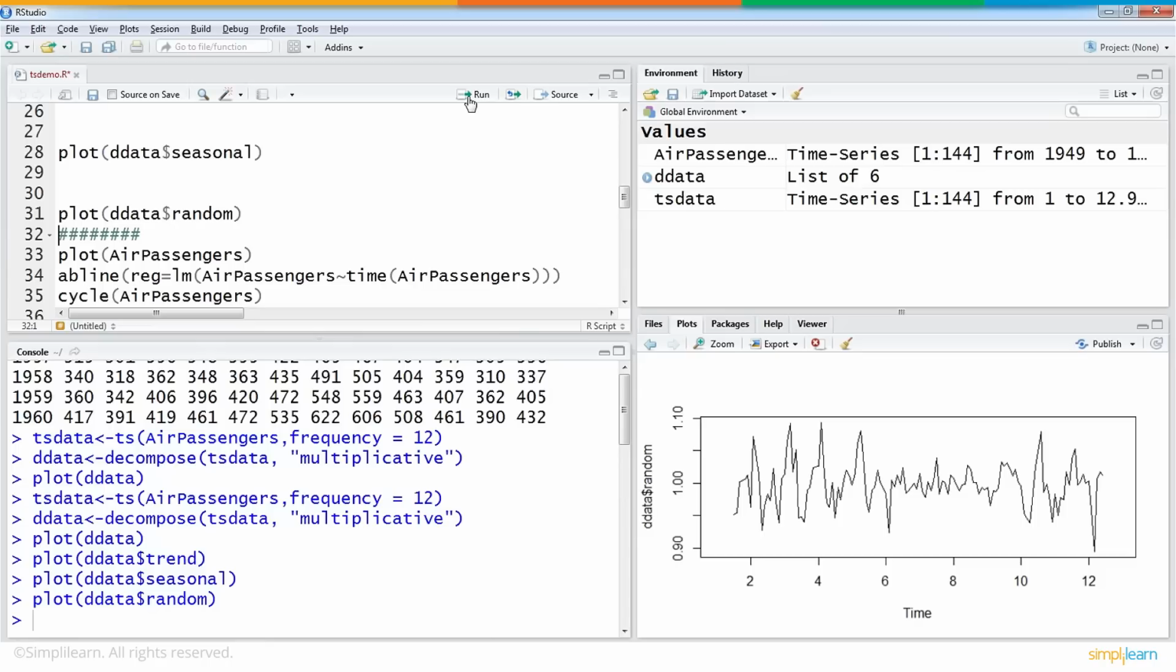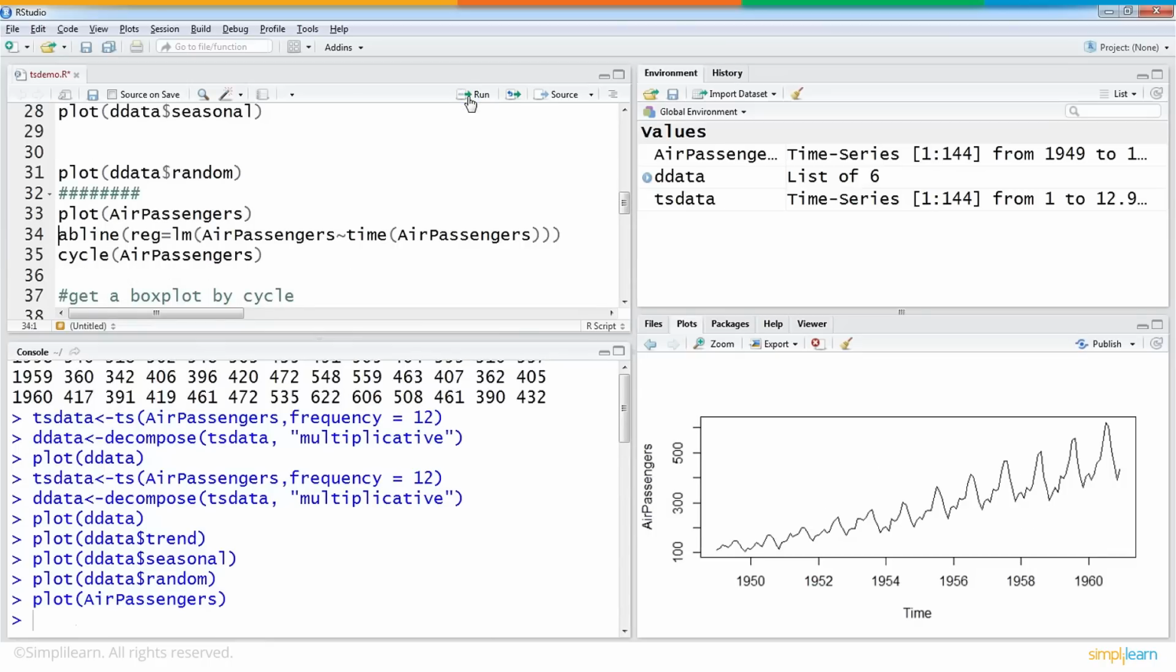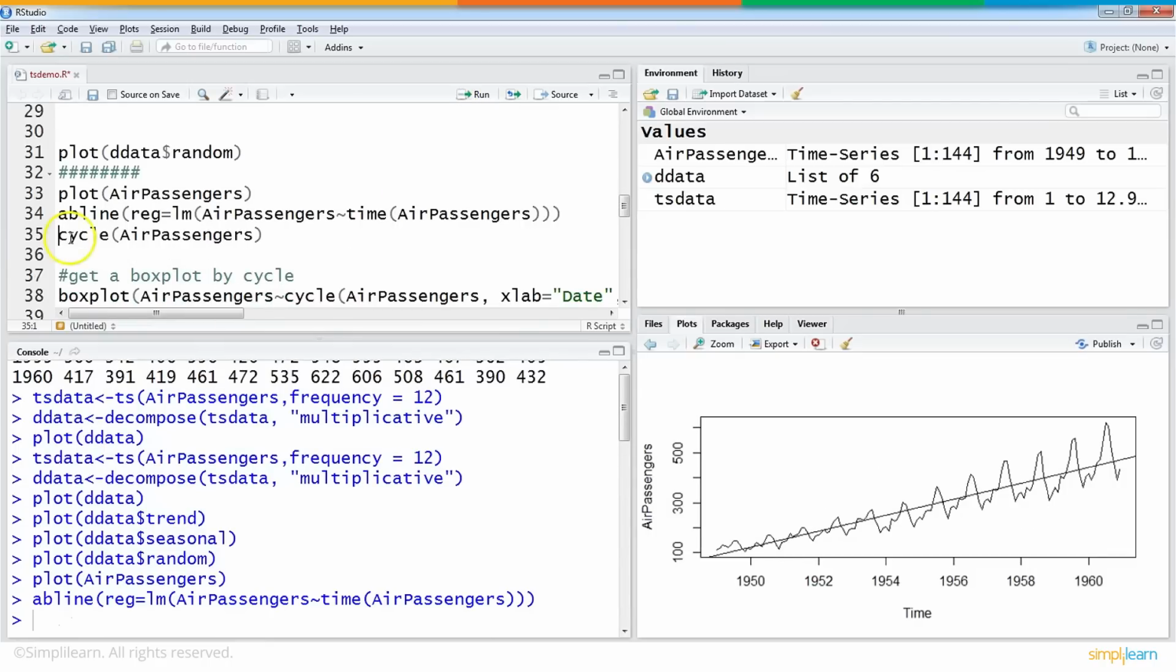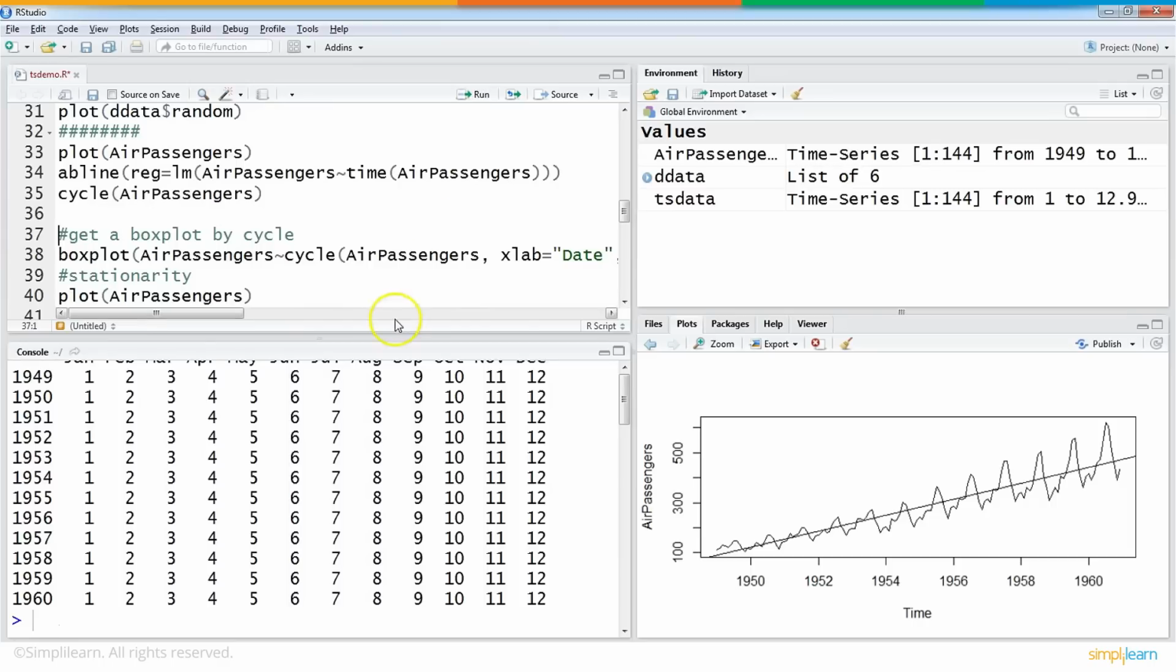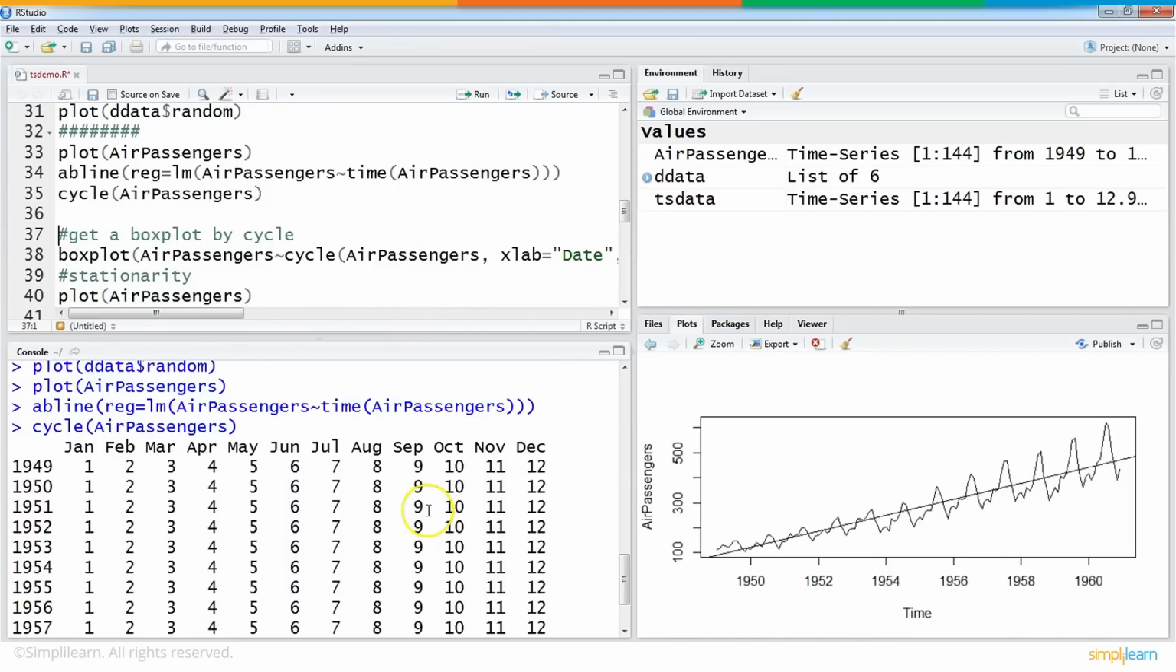All right. So now let's take a look at the original data and see how the trend is. If we do this linear regression line, it will show that it is going upwards. And we can also take a look at the cycles that are there, which is nothing but we have a frequency of 12, right? So the cycles will display January, February to December, and then back to January, February, and so on and so forth.